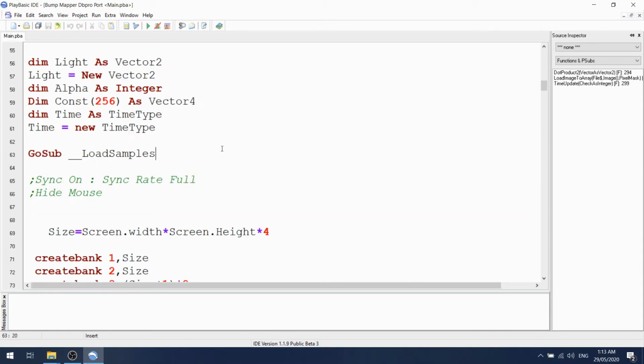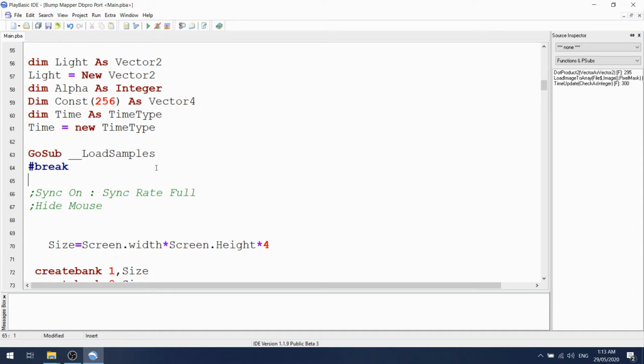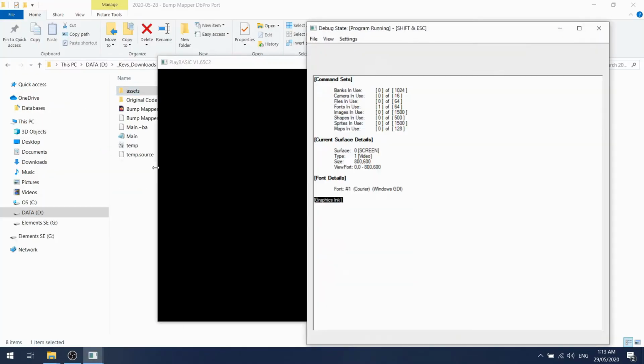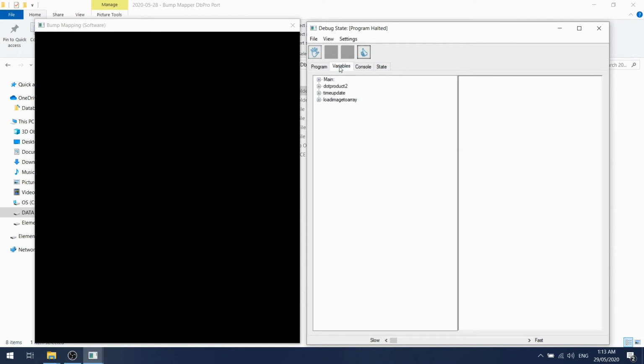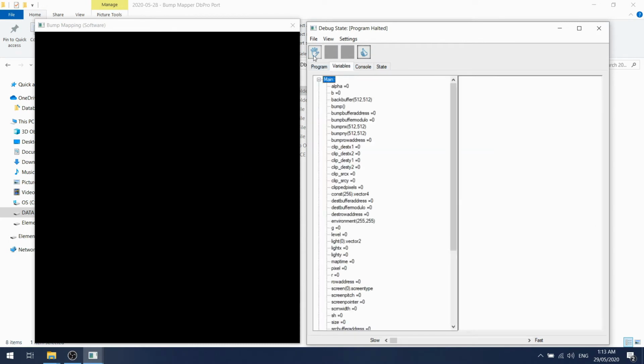Load samples. Let's put a break at the end of that. Let's just see if it's loading the stuff into memory. I have no idea. Got to have a break. Let's check our variables. What's in these arrays?